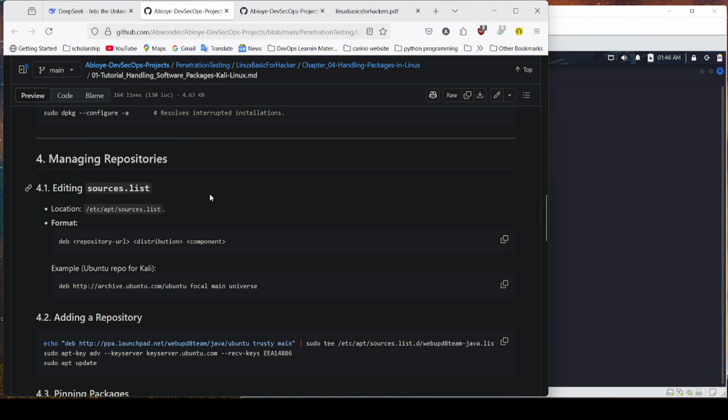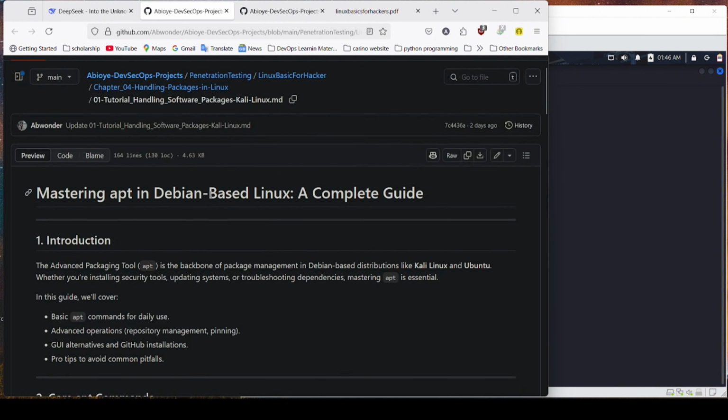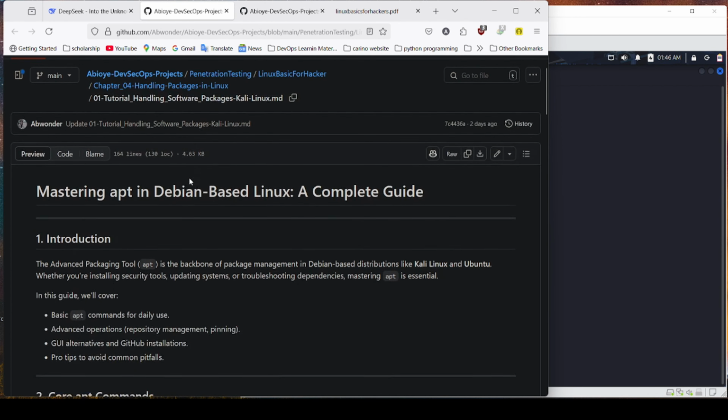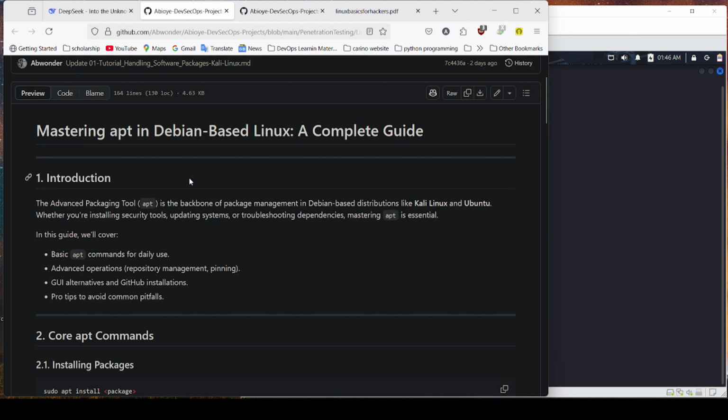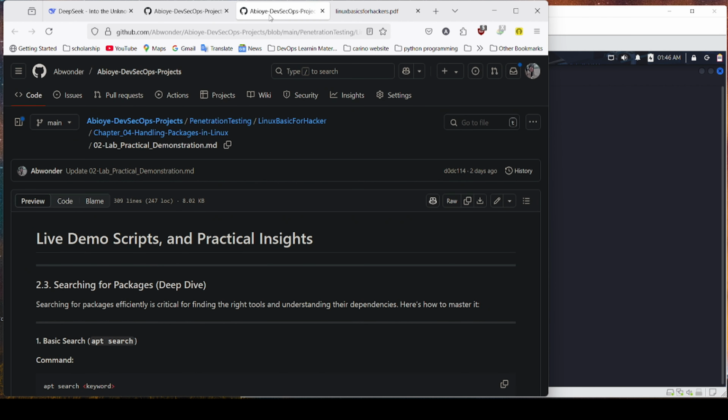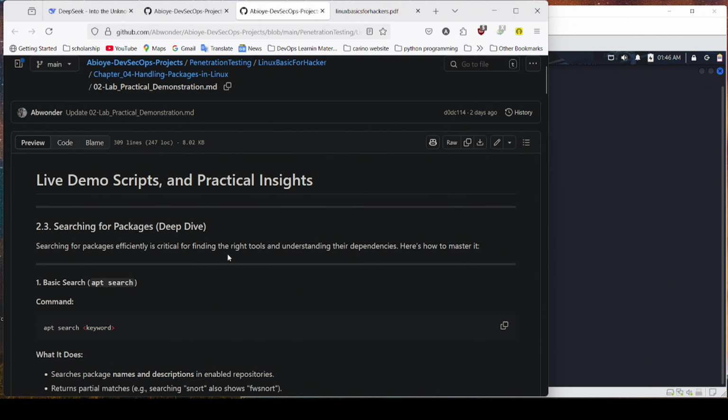Okay, I have this material. I'll be sharing it on my GitHub, so there's no need to be making reference to the URL. We're talking about mastering apt in Debian based Linux, which is a complete guide. So this is just how to do a live demo. We are going to be infusing all of these three materials to build up this write-up.